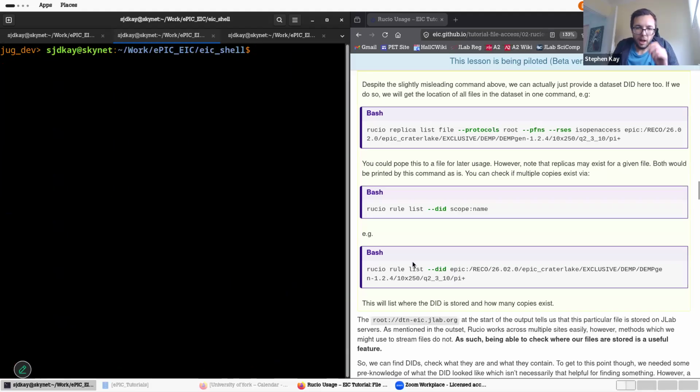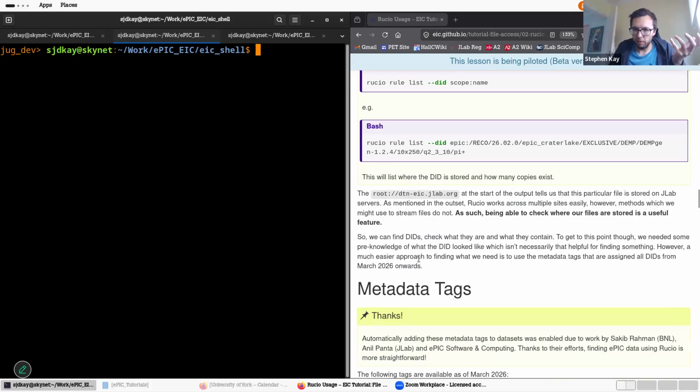So the first part of that, though, when we got that output, this bit here, which in that case said root dtn.ese.jlab.org, that part basically just telling us that that particular file is stored on some JLab server. So one of the things I mentioned at the outset in the previous bit is that rucio works seamlessly across multiple sites. An issue, of course, is that the methods which we might use to stream files don't.